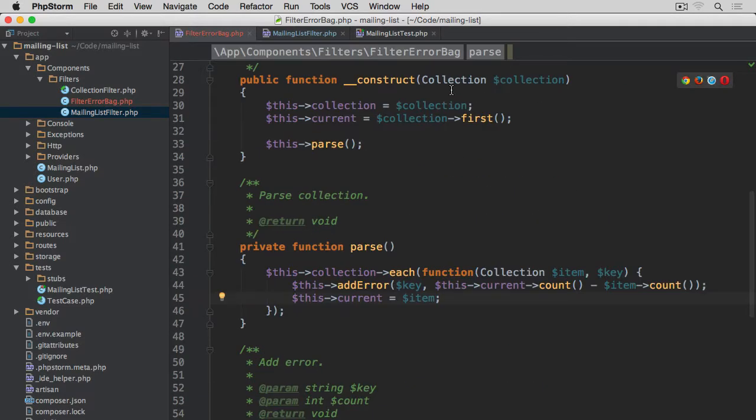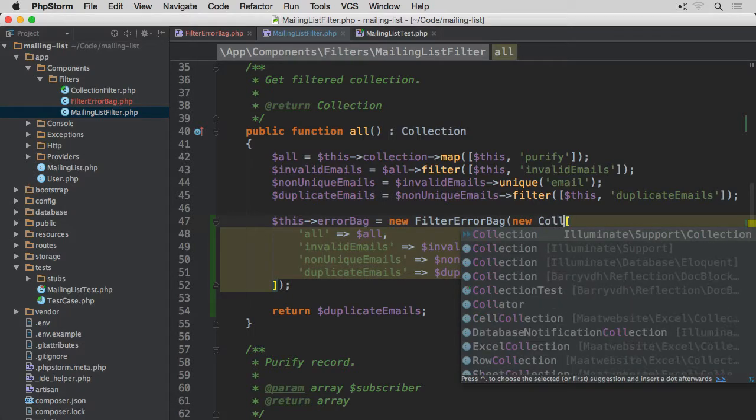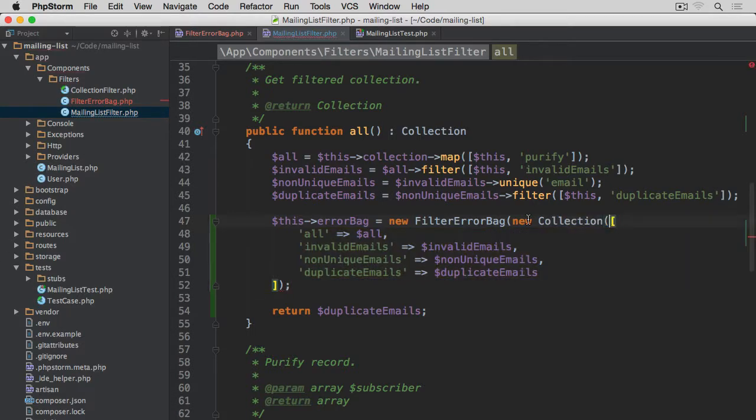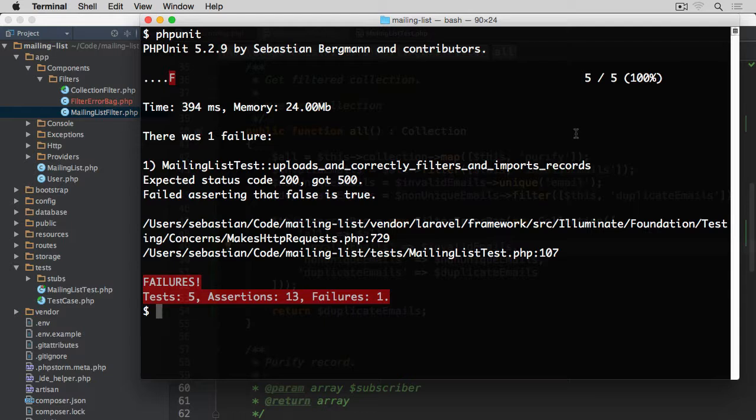And one thing I've just noticed, obviously we are expecting collection, but our mailing list filter is passing the array. So let's make sure that we pass the collection. So collection, there we go. So that's the one we need to wrap this array with. Okay, so if we run a test, obviously, if I just go back to the terminal, and if I run the test, PHP unit, there we go, we still have an error, but this time it's a different one.